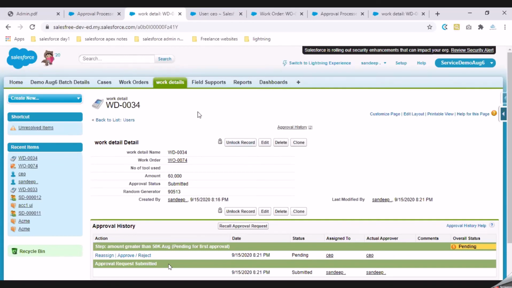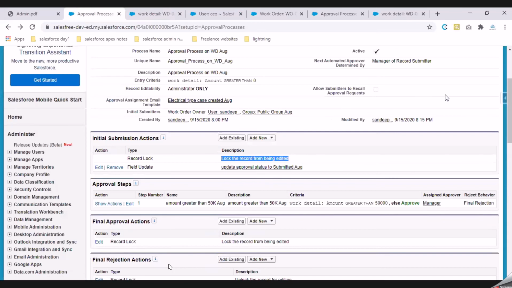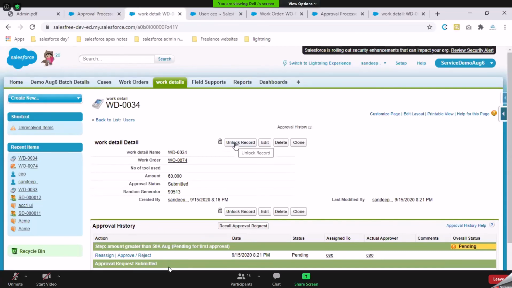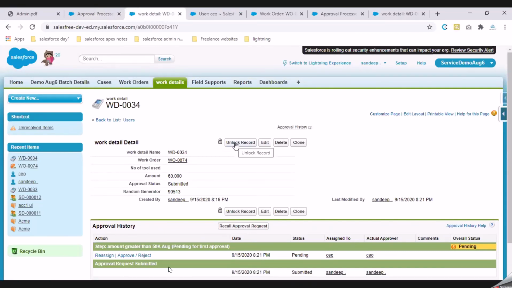If you ask me why exactly I'm getting this unlock record button here, if you go to your approval process, there is one setting which says record editability: who can edit that record once it has been submitted for approval. You have told the system that only system admins can do that activity, so that is why you can see an unlock record button here. What it does is allow me to edit that record.